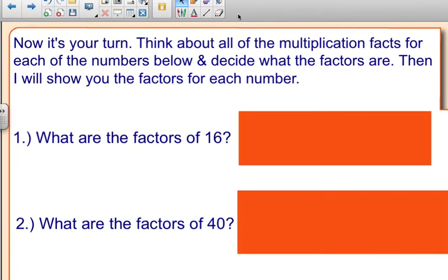Now it's your turn. Think about all the multiplication facts for each of the numbers below and decide what the factors are. Then I will show you the factors for each number. So I want you to pause the video, and in your notebook write down what are the factors for 16 and what are the factors for 40.